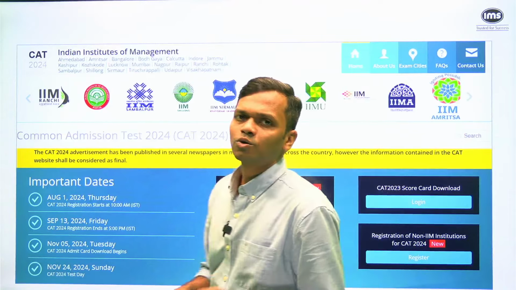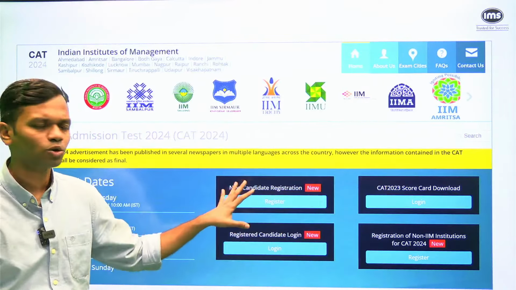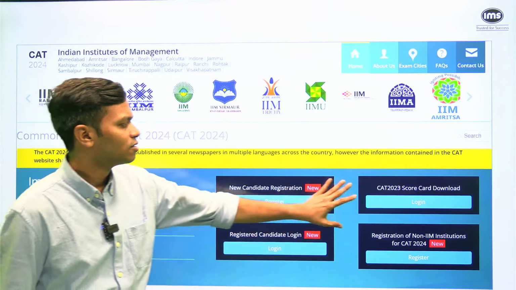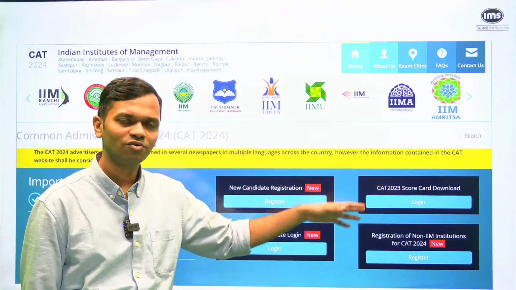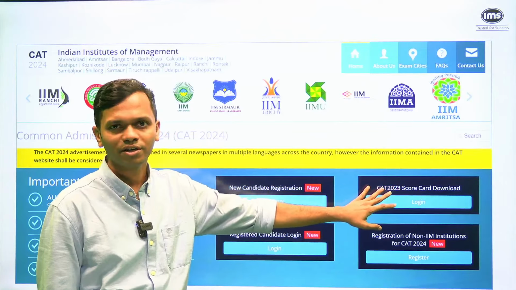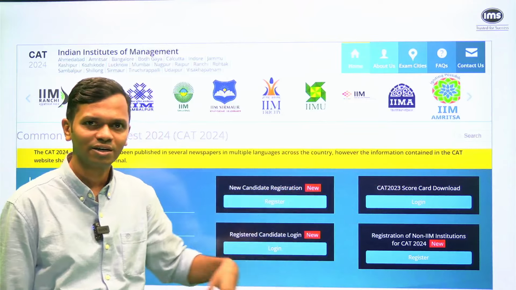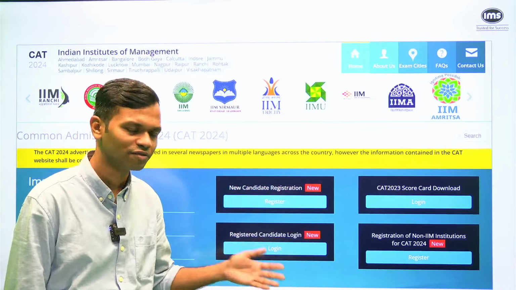Now what you need to do is there are a couple of options on the right hand side. So what I'll do is I'll just quickly walk you through all of these. The first thing is CAT 23 scorecard. Now, in case anybody had registered for CAT and taken the CAT last year, then you will be able to still download your CAT 23 scorecard. I hope people had already done it at that point of time. So this is immaterial for those of you who are taking it for the very first time.